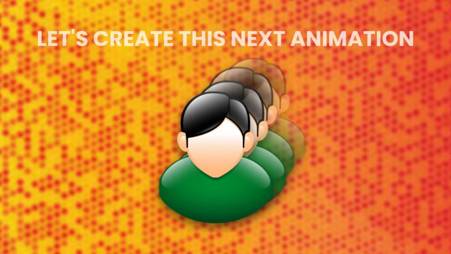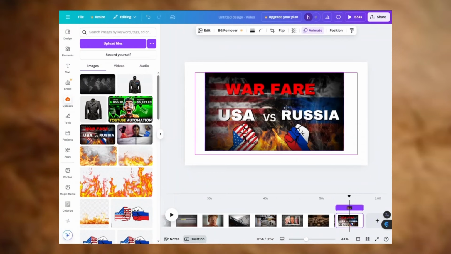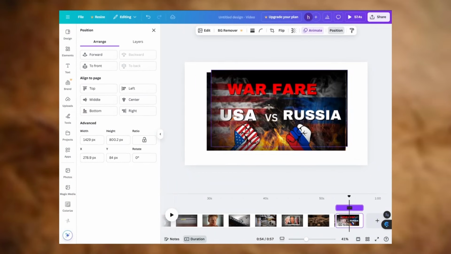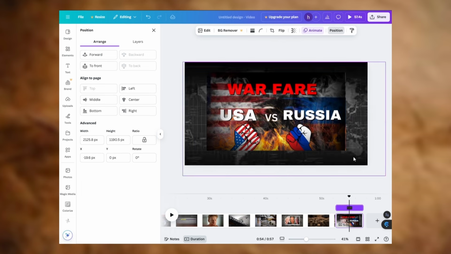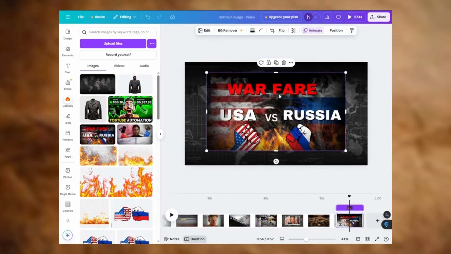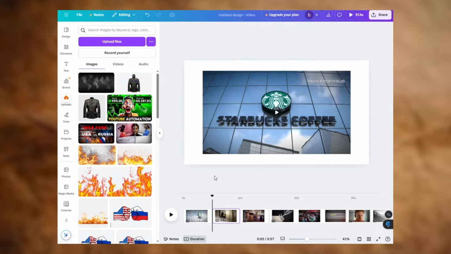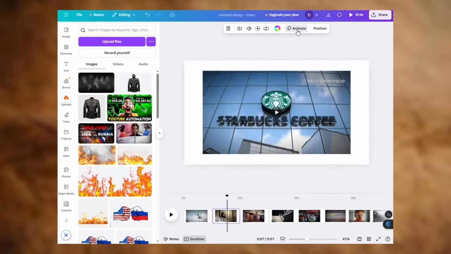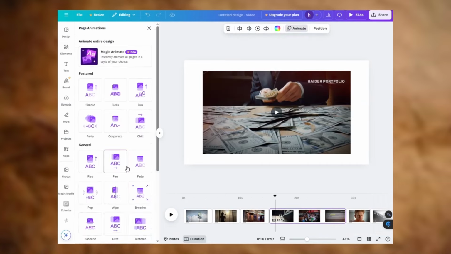Let's create this next animation. Select the images, then place the dark map as the background with brief animations. Use Show Element Timing to time the animation perfectly. Split images into 4 squares and animate them separately. After this, you can keep the rest of the video simple by adding clips that match the voiceover and using transitions and animations where necessary.